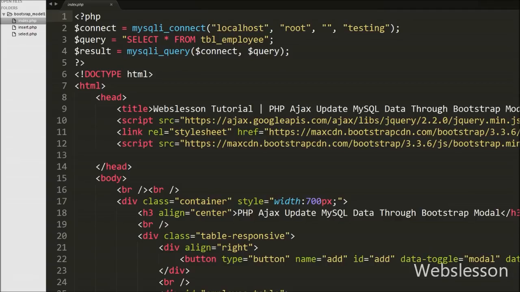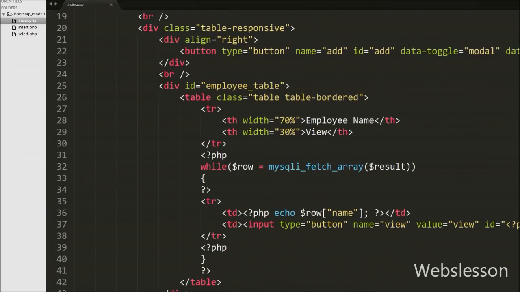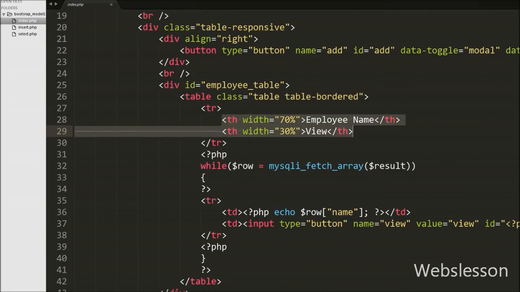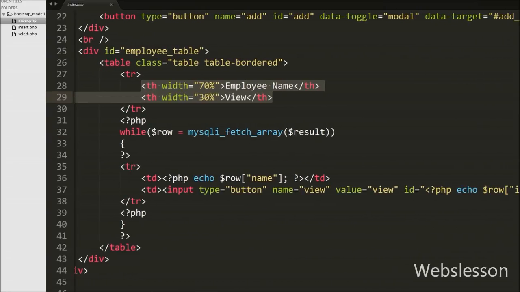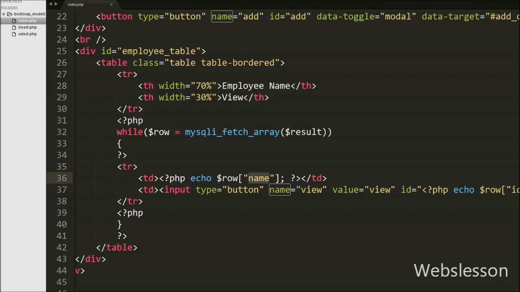This is our index.php page, and on this page in the previous video we fetched employee data in an HTML table with two columns, employee name and view. In the employee name column we display the name of the employee, and in the view column we created a view button. When we click on this view button, we can show all information of the employee in a Bootstrap Modal.